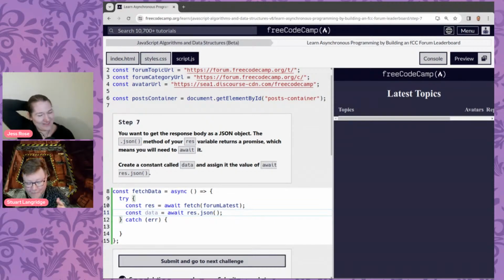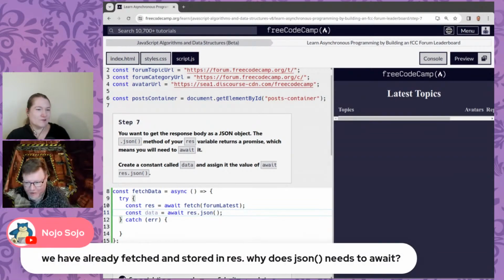So yeah, this is the key thing to understand about using asynchronous functions and then being able to await stuff. We want to make sure that as you're going on, if we breeze past this too fast, it will confuse things. Nojo's asking a question that I think I might be able to answer. Say, hey, we've already fetched and stored in res. Why does the JSON need to wait? And I think what it needs to wait for is the res to be returned as a JSON object.